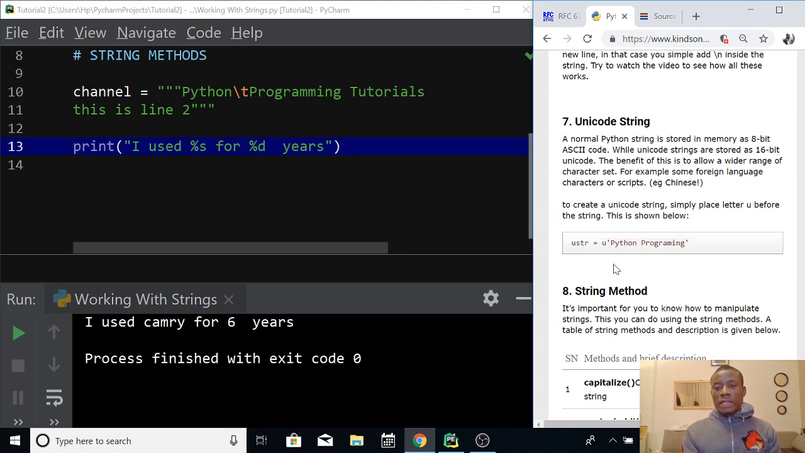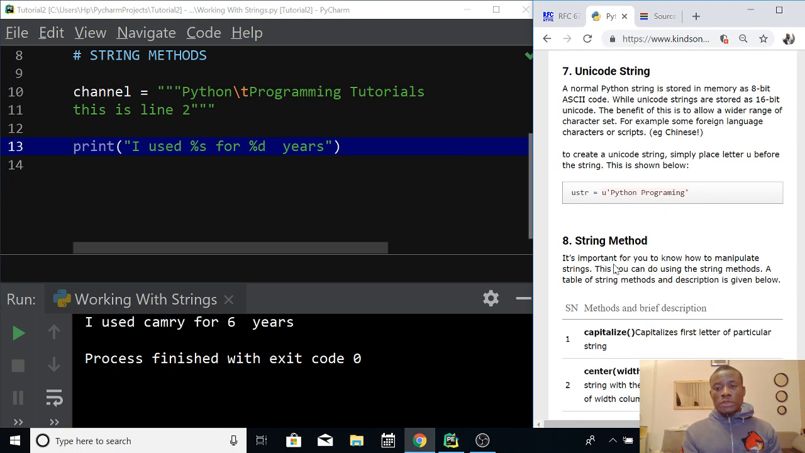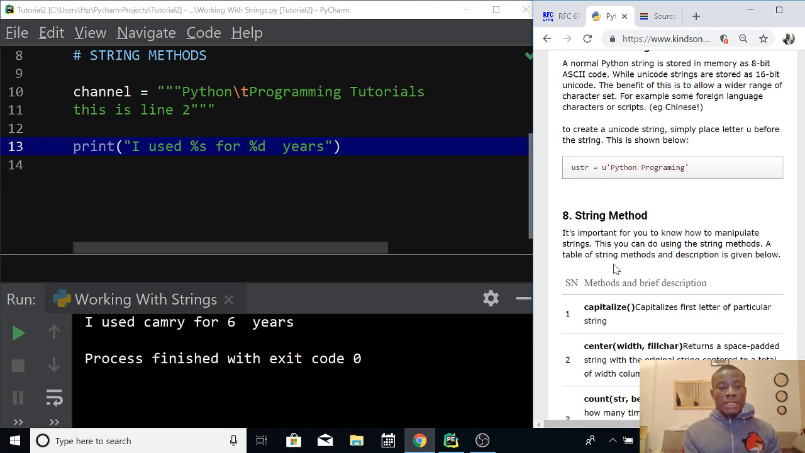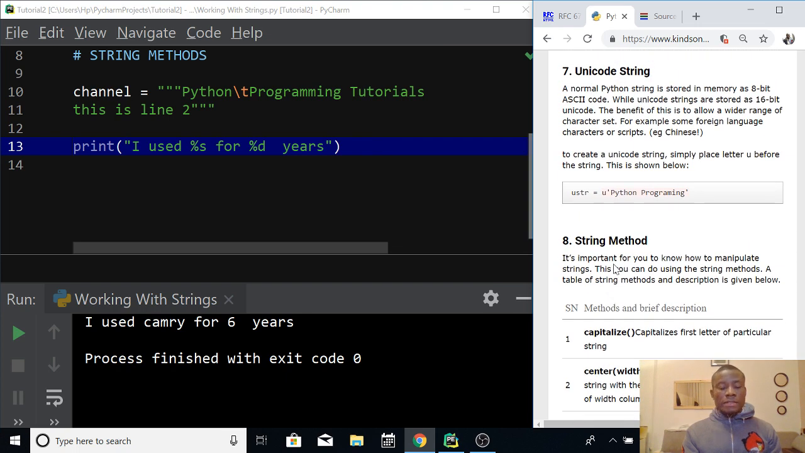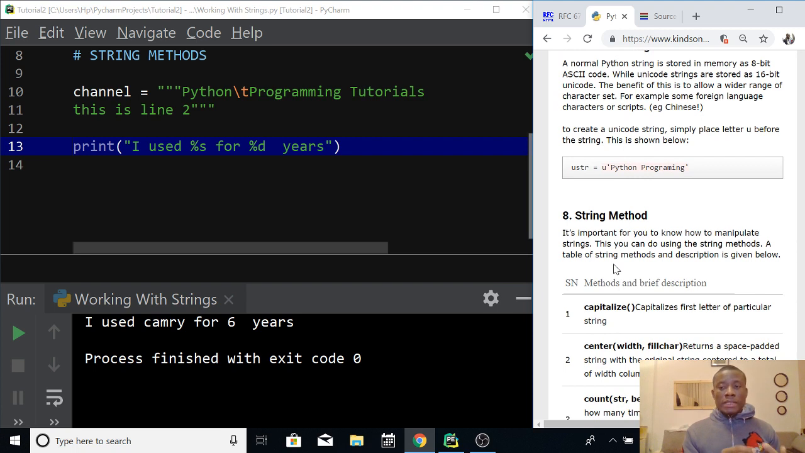Now Unicode, I'm not going to talk about that, just read it up, or just take note that Unicode means strings that are stored in 16 bits. Is it 16 bits? Yeah, 16 bits. Because normally characters are stored in 8 bits, but Unicode characters are stored in 16 bits. So they occupy more space than the normal character.